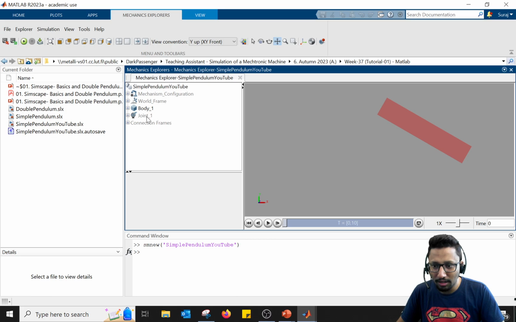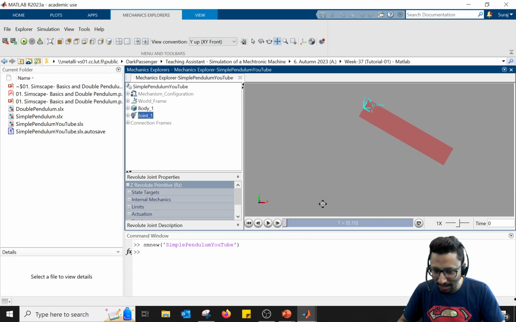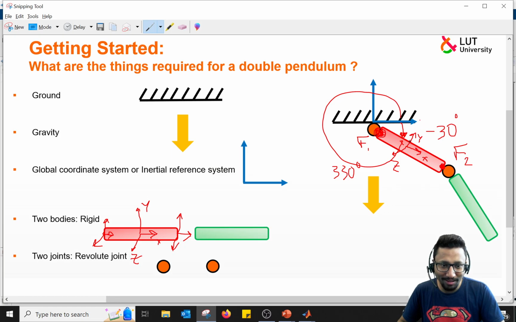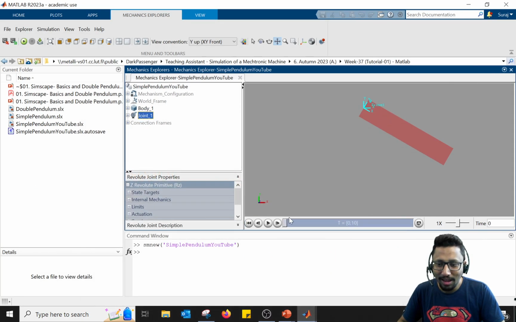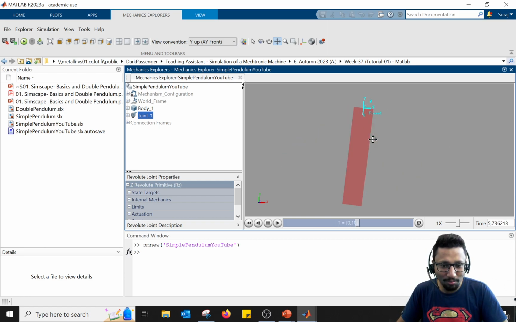Now if I select joint one, you see the x axis of this particular body is at a certain angle with respect to the horizontal x, right? And this angle is basically minus 30 degrees, what we provided. So our body is actually starting from the desired angle we wanted, minus 30. It's starting from that, and the moment you press the play button, you have your first simulating model there.